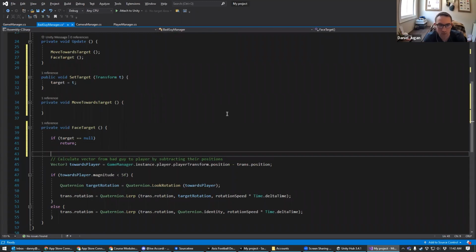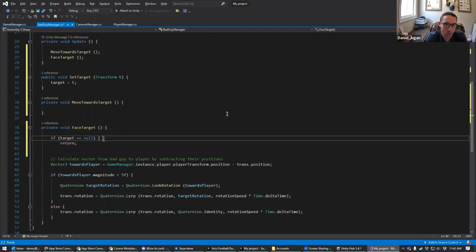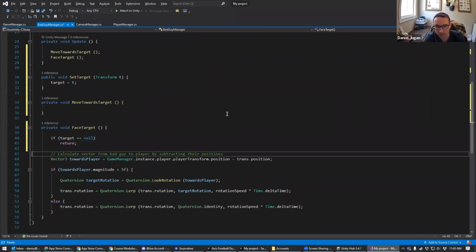Don't do anything. If our target is null, do nothing. Continue to face the same direction. We could modify this to where if target is null, then we face off into the nothingness, or we go about some sort of unaggroed state. Any of that would be fine. I'm just going to have him do nothing at this point.